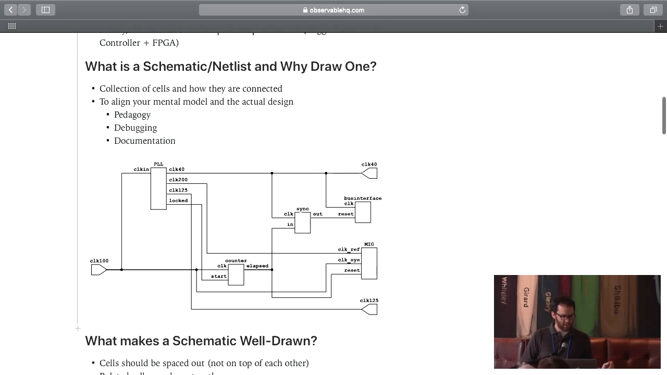So first I want to talk about what is a schematic or netlist and why would you want to draw one. A netlist is just a collection of cells or nodes or components, and then a list of the connections between them. The connections are sometimes called nets, wires, or edges. I use those terms interchangeably.